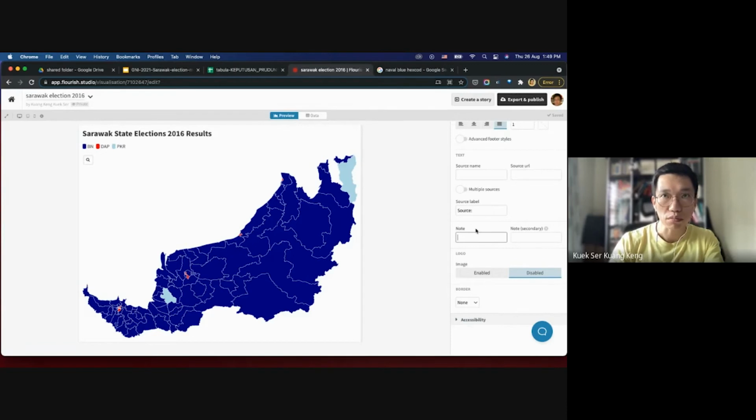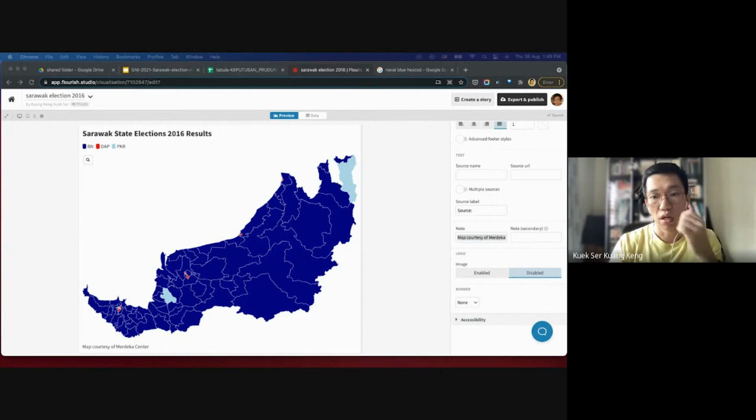Note, map courtesy of Merdeka Center. Guys, do me a favor, please. Whenever you use this map file, the JSON file, please credit Merdeka Center. It is from them. SBR doesn't provide any map file. SBR only sells you a physical map.